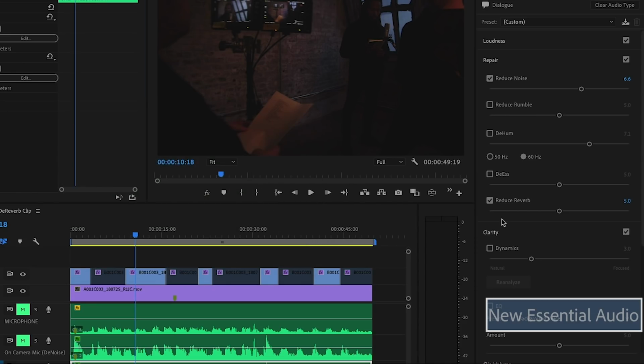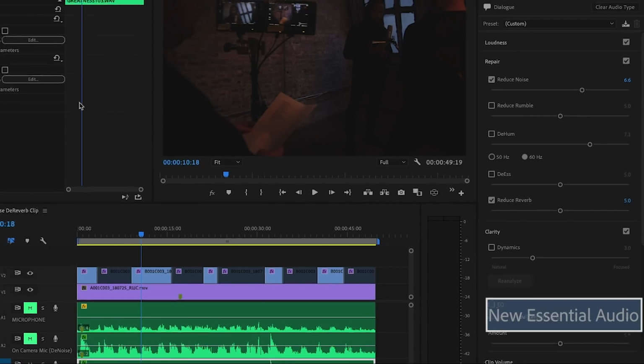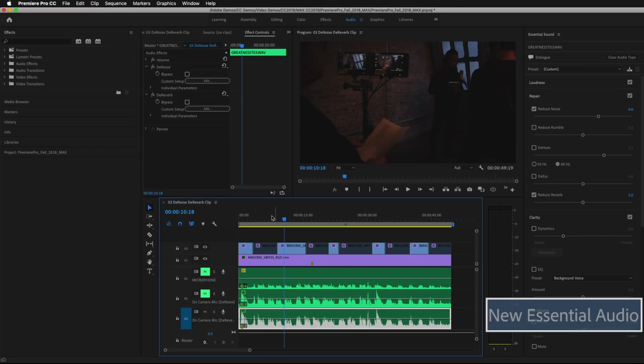It's just really nice to be able to have all of this control right here and save this UI for something else that you might need to be monitoring. And let's go ahead and play that back so you can hear the difference.